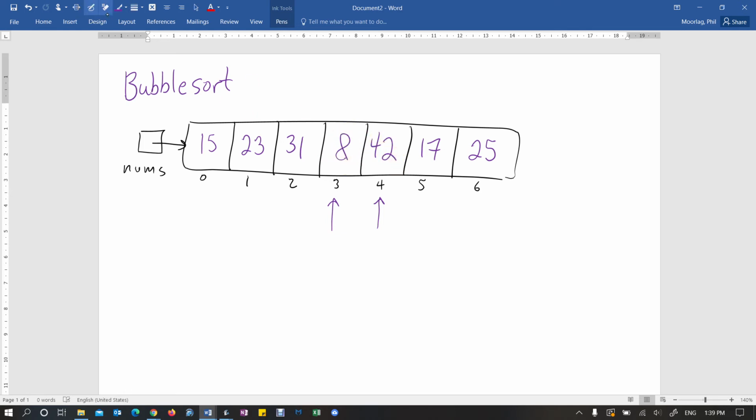Okay, so repeat this process. So 42 is bigger than 17, so we're going to swap. And one more time. This time we're looking at 42 and 25. Yes, 42 is bigger than 25, so we're going to swap 42 and 25.